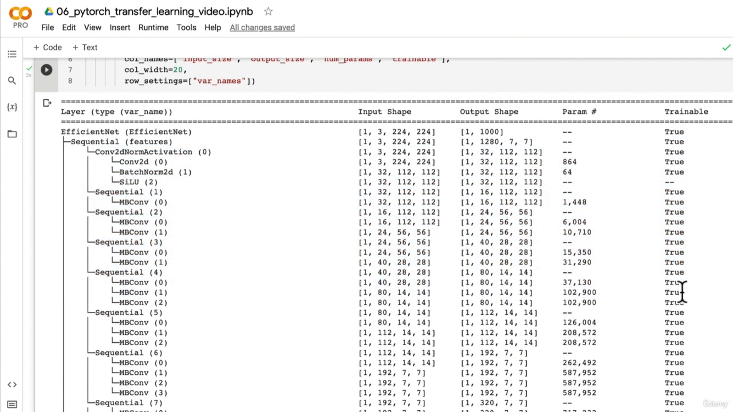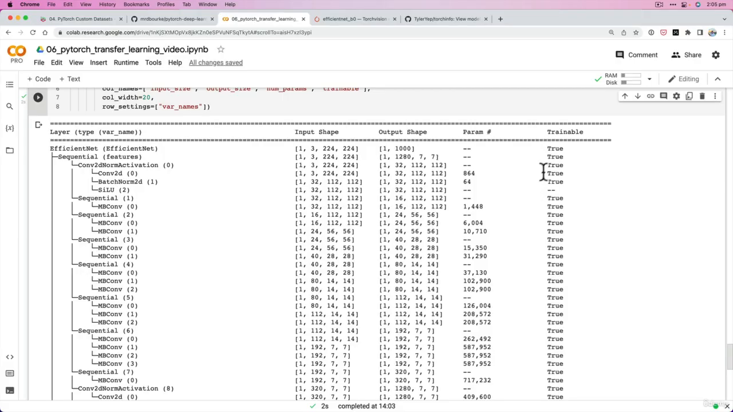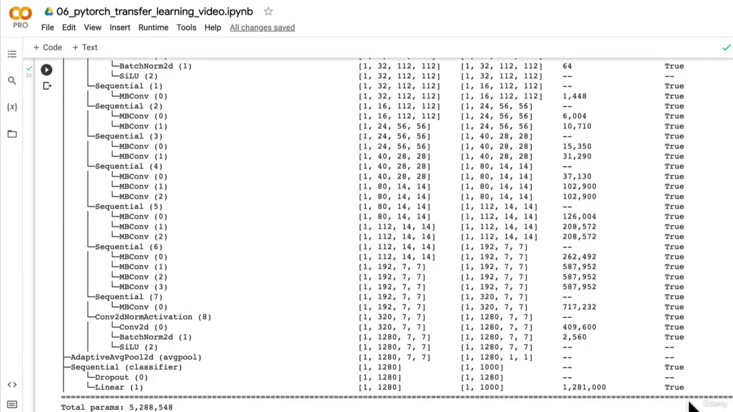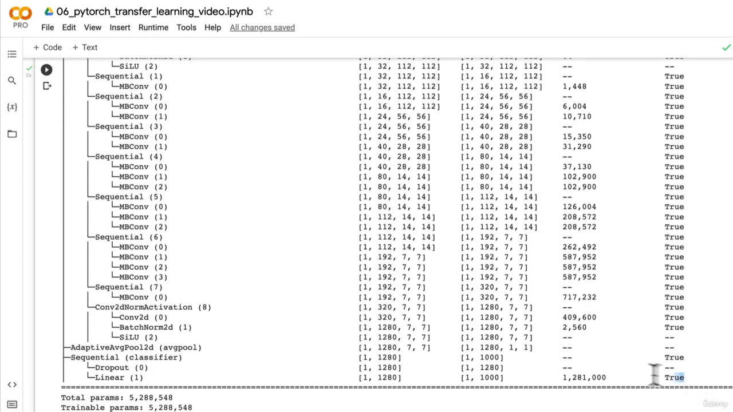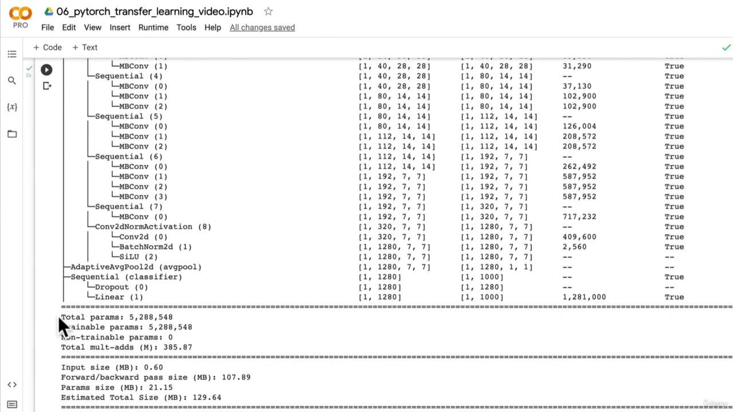However, we discussed with feature extraction, if we just jump into original model versus feature extraction, we want to convert our original model, which is currently this, to this. So we want to freeze all of the base layers. So in the next video, let's see how we might do that. In essence, we want all of these to be trainable equals false, and the only layer we want to be trainable is this output layer here, the classifier head. And then of course, we've got some more information here.